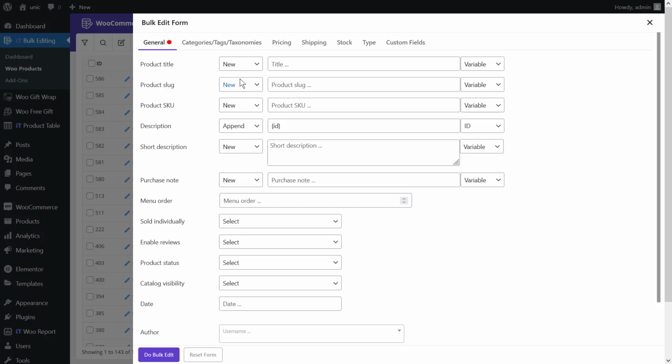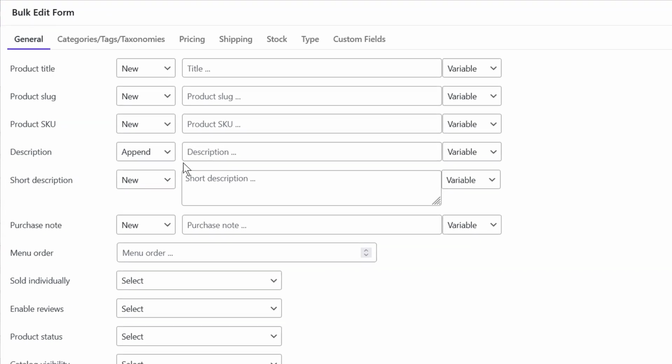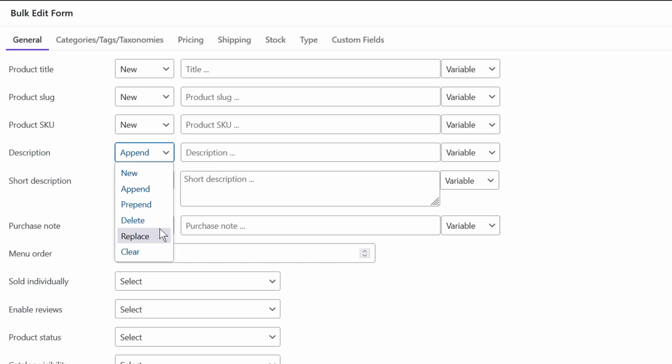And then in the general tab of this form, both description and short description are available to be bulk edited. You can set the conditions of bulk editing from the drop-down list of the first box, including first append, your value will be added to the beginning of the description, then prepend, your value will be added to the end of the description, and then delete, in which the description of the filtered or selected products will be deleted, and then replace, in which some part of the description will be replaced by your preferred value, and then new, in which a new description will be replaced with all of the filtered or selected products.